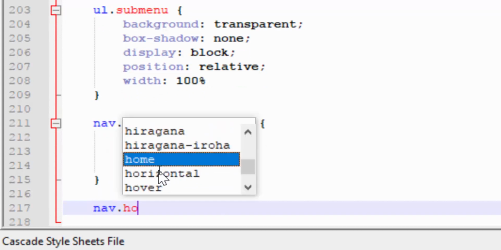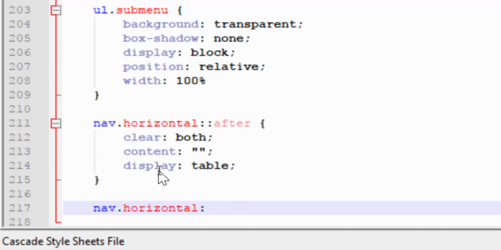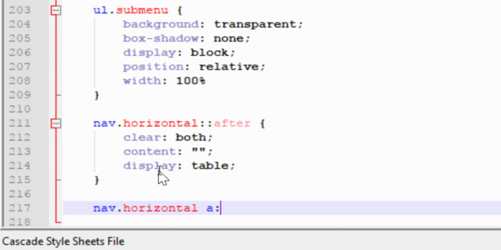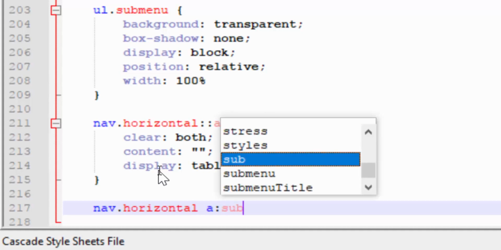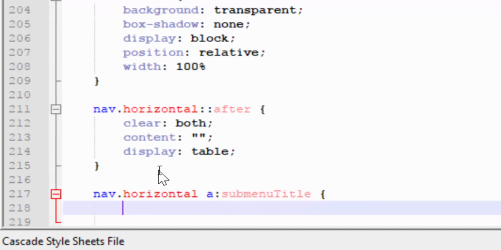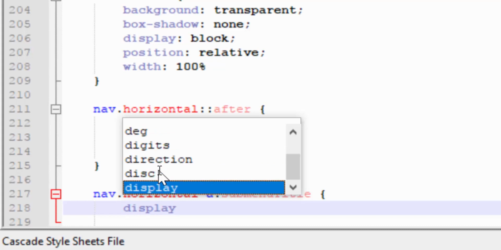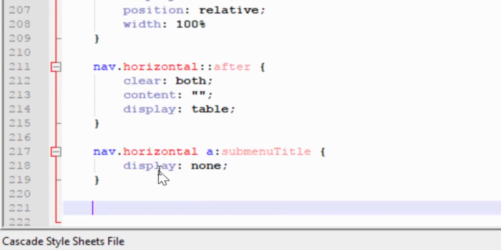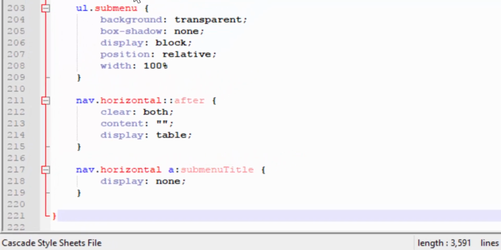All right, so nav.horizontal a for the hyperlinks, colon, sub-menu title. Display is none. And this is going to hide the submenu titles. All right, now make sure that you have a final curly bracket. Okay, so that's closing this item here.